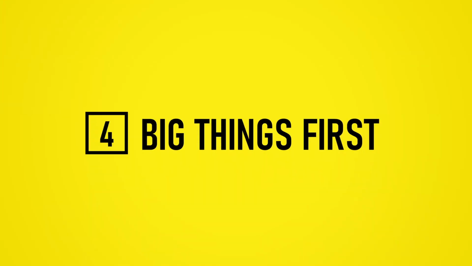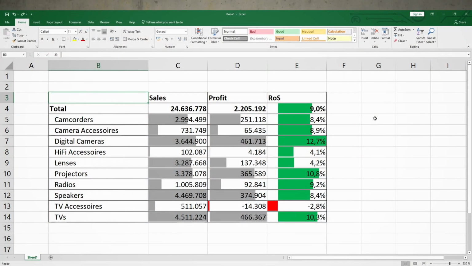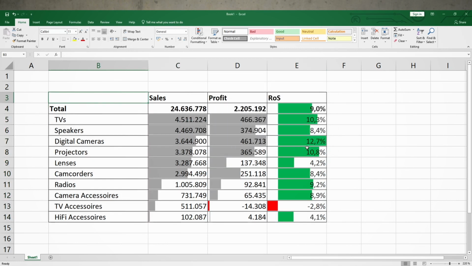Step 4. Big things first. We now have to get some order into the table. Similar to the premise totals to the top, you have to sort the things in your table by size. In most cases, you will sort in a descending order. Here I want to have the product categories with the largest sales on top. Depending on the situation, I could also sort by profit or return on sales.